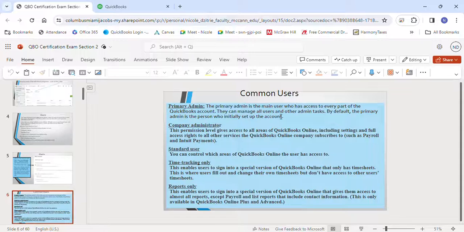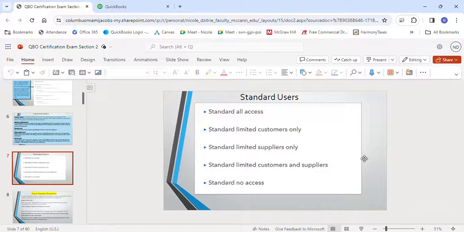So if you want to put this in your notes, freeze the screen and write those down in your notes. Standard users fall under these 5 categories. You have standard all access. Then you have standard limited customers only. So customers only, if you want them just to have access to invoices, sales receipts, and so on. Standard limited suppliers only. So that means that they're just going to have access to your vendors, or standard limited customers and suppliers. And then you have standard no access.